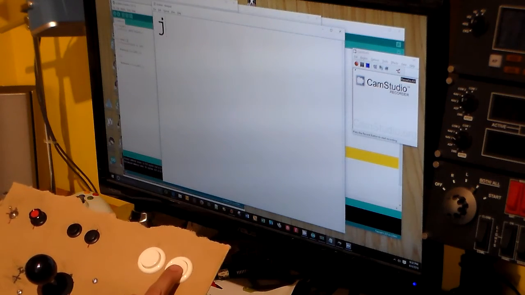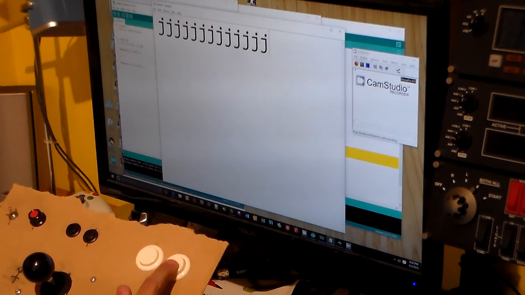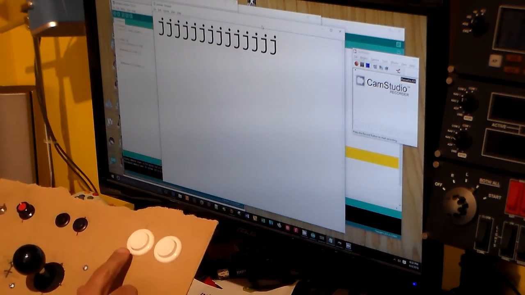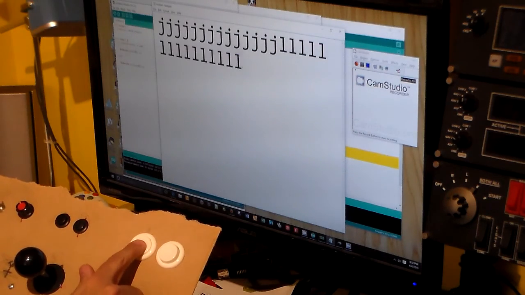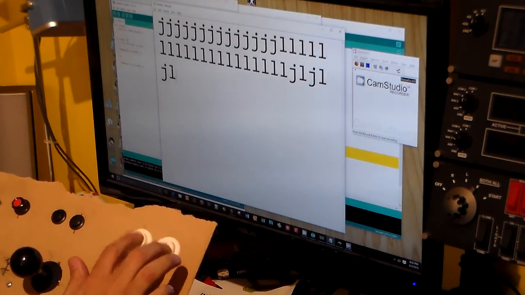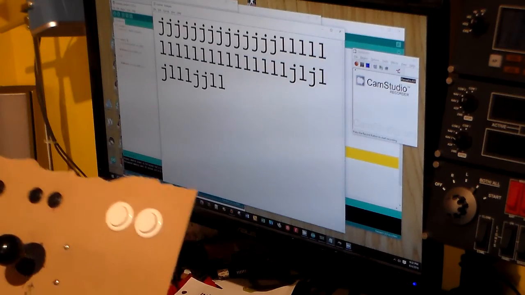So we had button A before, which did J, and of course that continues to work because we didn't touch that code. Now here's button B, let's see what it does. It does L, and when I let go, it stops. There we go. So now we've got 2 different buttons working.